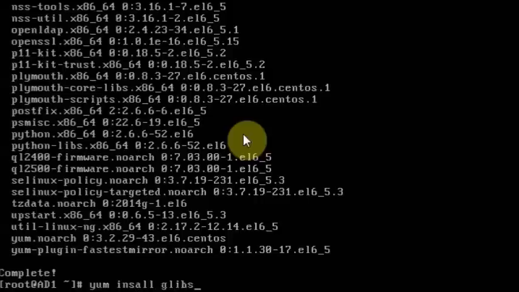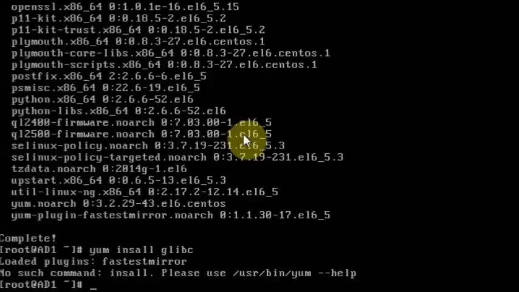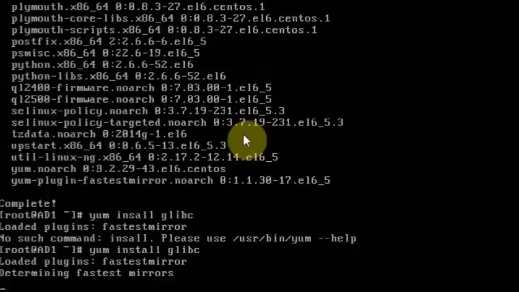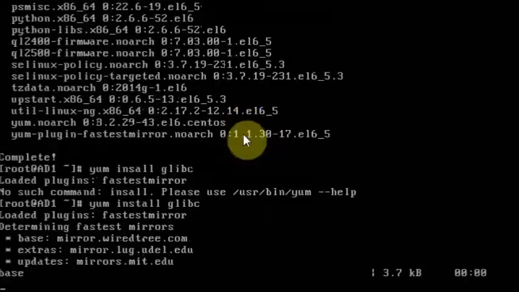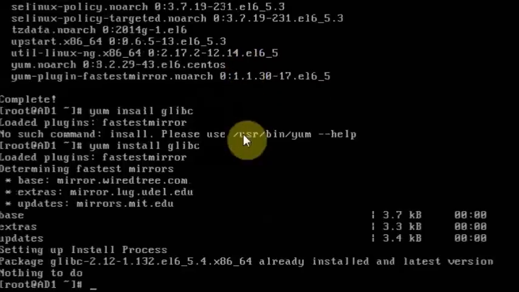glibc. And if I spelled it right, it works better. And we'll let it install glibc. You can also do a -y on that so it won't ask you any questions. And, you know, it's going to tell us, oh, see, that one's already installed, so we don't have to worry about that one.